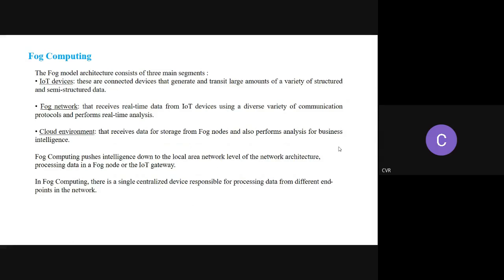So in the fog, if you see, you have three segments, which I've told you before. You'll have devices, and you'll get a lot of data from these devices. Then you'll have a network of different fog devices, which will be connected to each other. Finally, you'll have a cloud where you will send the data. The advantage of fog is that you will do part of the intelligence in the local area network, so that the cloud has enough capacity for other aspects, and the bandwidth can be improved.